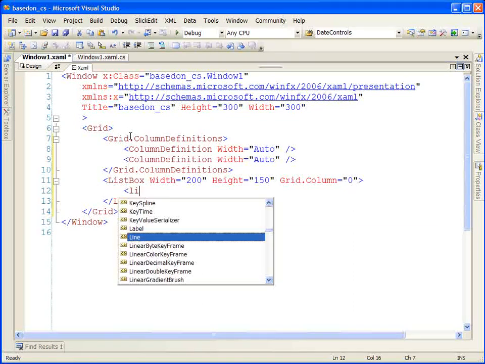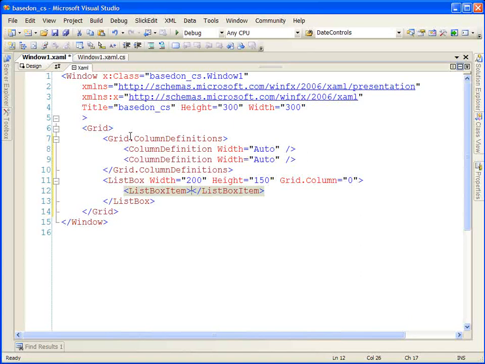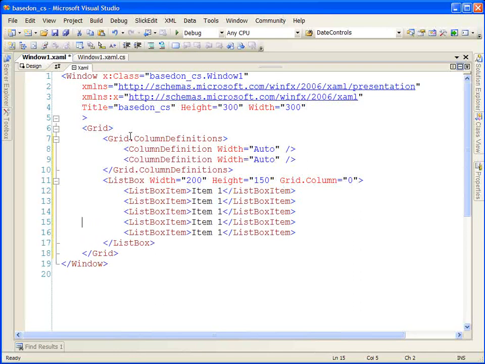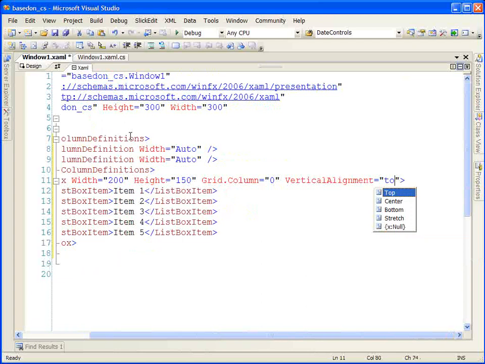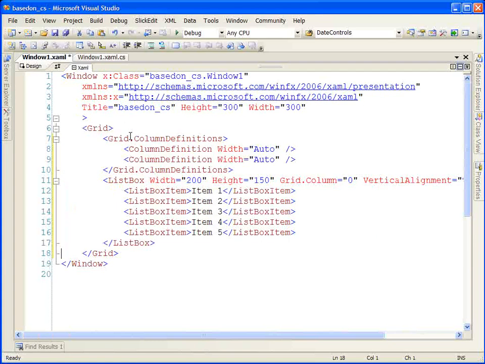And we will add some list box items, and we'll have one that is item 1, and we'll have a few of these. So we'll have item 2, item 3, item 4, and item 5. And let's vertically align our list box to the top in case our other column is a little wider or a little taller.